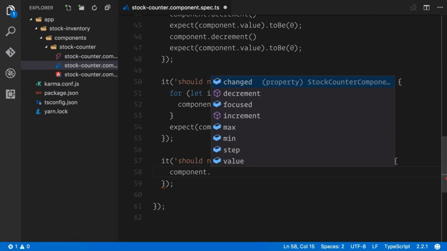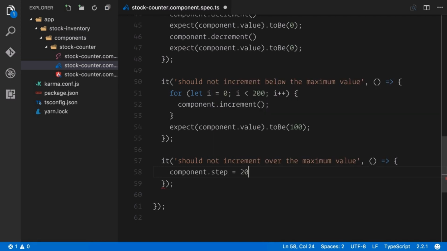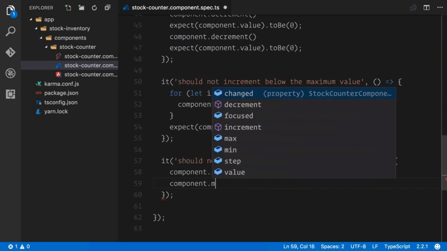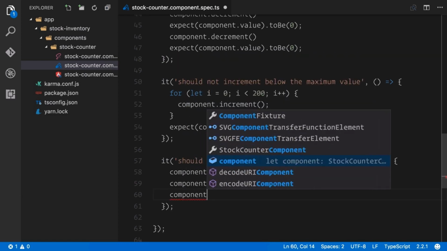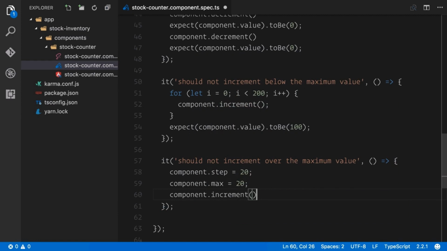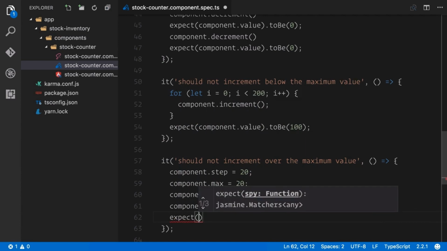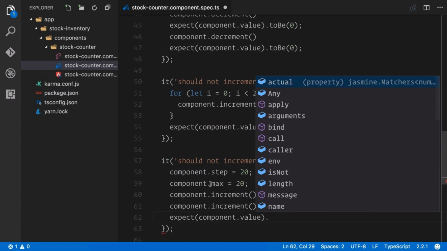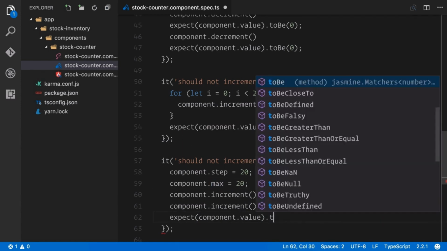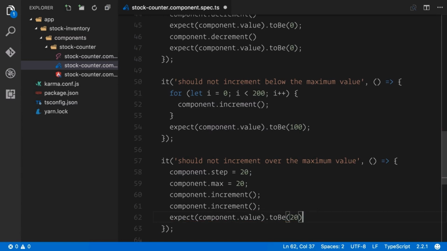So the first one that we'll test is the step, and we're going to say that that's going to increment in steps of 20. We're also going to say that the component has a maximum value of 20. So what we can do now is increment that, and we're going to actually increment it again just to make sure that this is in fact working. Now inside the expect, what we can do is reference the component.value, and because we have a maximum of 20, we can then say we want that to be 20. So this is how we can actually test an input.